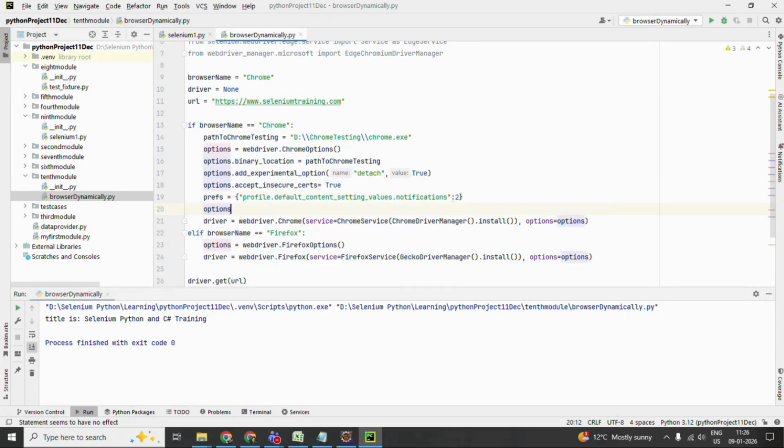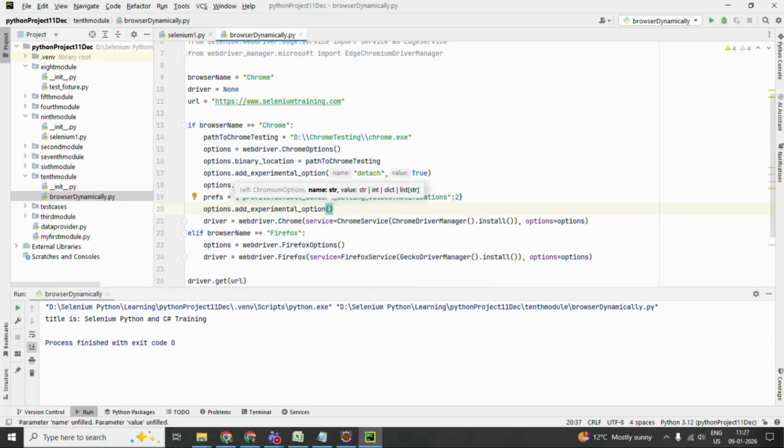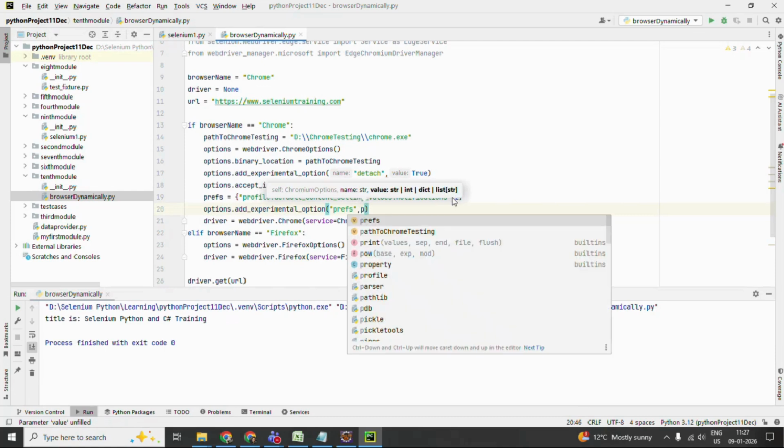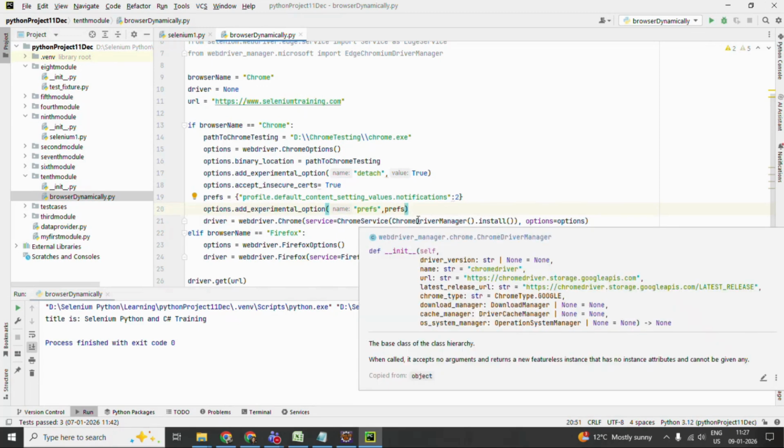Options dot add experimental option, say prefs equal to, sorry. So after this, those notifications will not come. So these are just one-time code, so we always do the copy and paste thing.